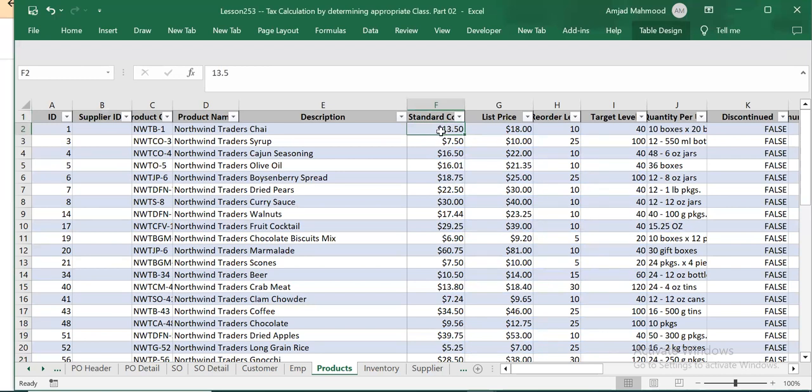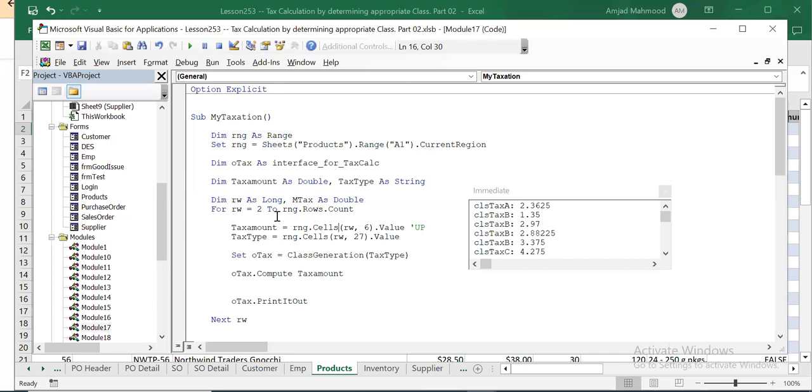On this purchase price, we apply the tax from column 6, so the tax amount is going to be calculated. This is the unit price, and the tax type is this. In the end, the tax amount will be calculated in here, and it will be displayed here.